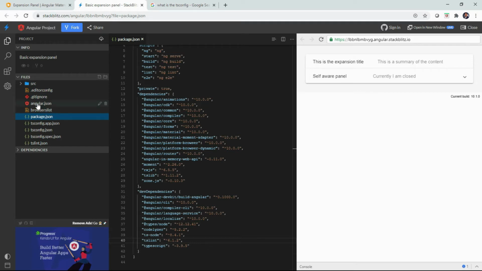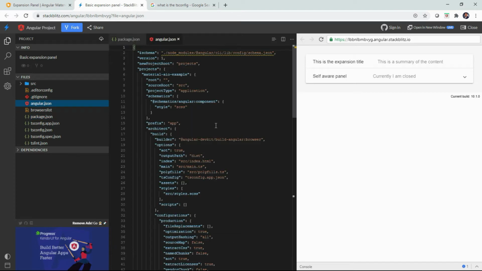Now the angular.json file is what Angular's CLI uses to define the whole project workspace and everything associated with the workspace and the projects within my workspace. So right now, here's my project, material-aio-example, and I have a source root. The project type is application. My style sheets are SCSS. What else? We have options.